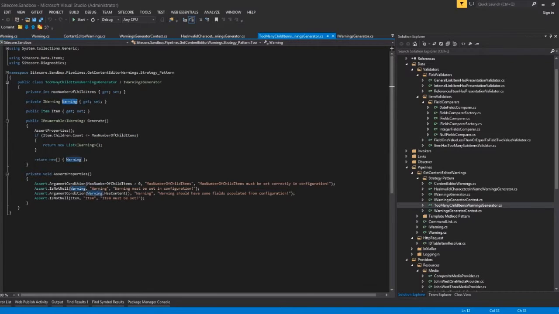We're injecting a warning. And then this guy, we have a public item property to pass an item to do things on. We do some asserts on things to make sure things are actually lined up the way we need them in order to run the generate method. So, item is required. Make sure we have content on our warning. Make sure the max number of child items is defined.